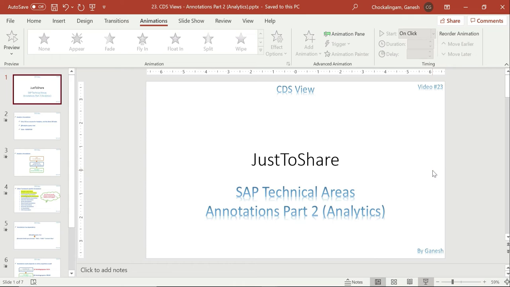This is a continuation of the previous video on CDS view annotations, and in this session I'm going to cover the analytics annotation, which comes under the second classification, the other component annotation. So we have two: ABAP and other component annotation, and most of these annotations are evaluated at the component level. For testing purposes, I'm going to use a transaction called RSRT, which is an analytical tool.